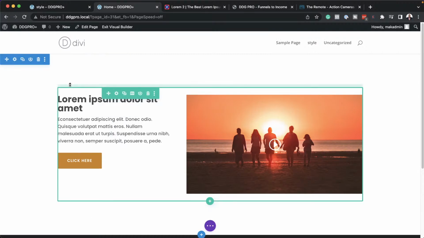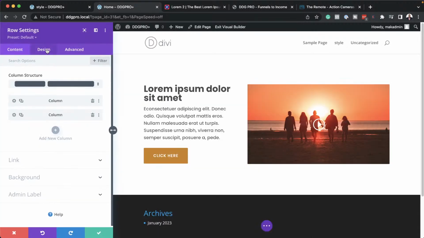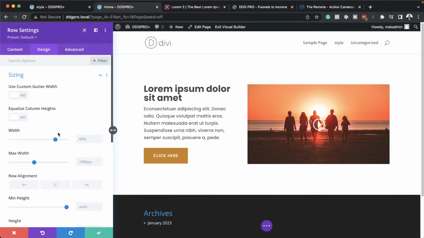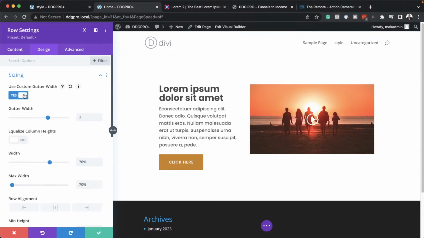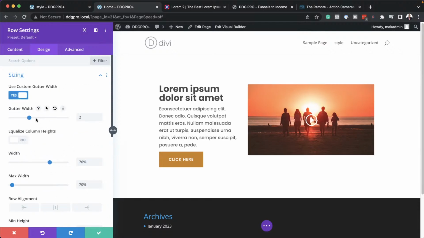Right, another thing that I also do is I do the same to the rows as well. So I'll come over here to my row settings, come over here to design, sizing. So you can see here it's set at 80%. So normally I go with 70. So I'd go with 70%. And for my maximum width, I also go with 70%. Custom gutter width, I set this to 2 so that the content here is slightly closer together.